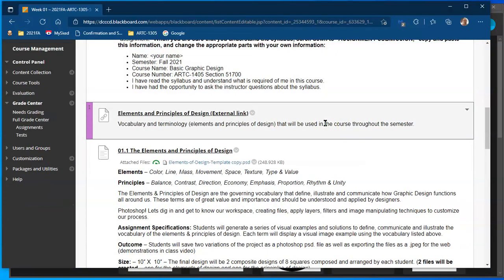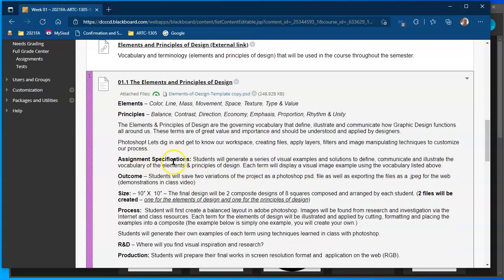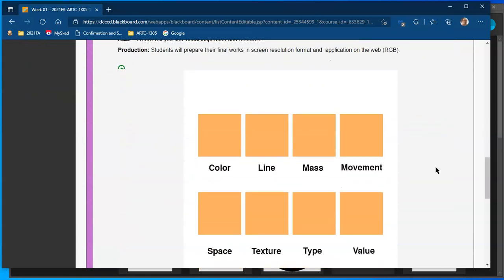So I've just told you what the reading part is, what the elements and principles of design are, and read on them, get familiar with it, and make sure that you read the specifications, the specs of the assignment. You're going to generate a series of visual examples and solutions to define, communicate, and illustrate the vocabulary of the elements and principles of design. That's a lot of verbiage, a lot of words for... Basically, you're going to be creating a picture using other pictures using Photoshop.